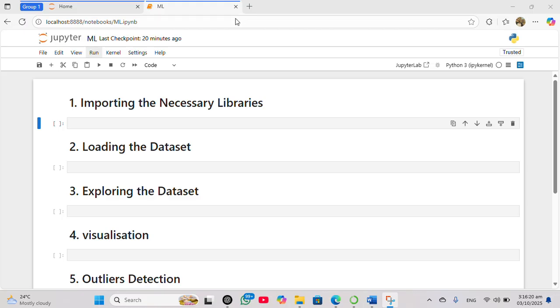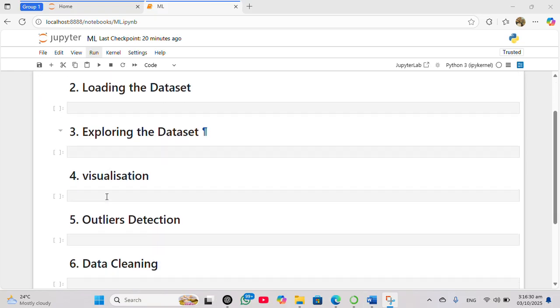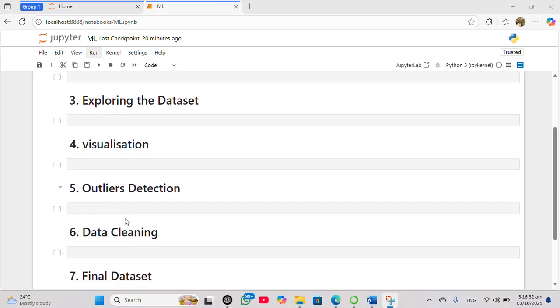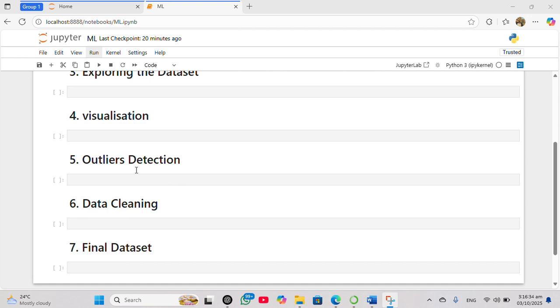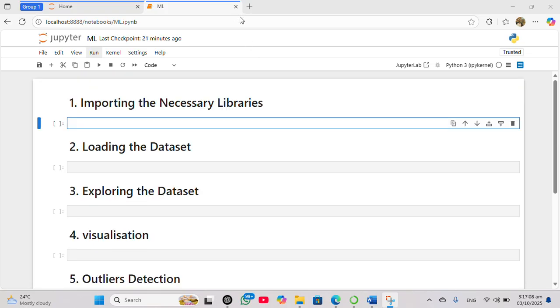So these are the steps that you are going to take in this video tutorial. First, you look at importing the necessary libraries, loading datasets, exploring the dataset, visualizing it, outlier detection, data cleaning, and then finally we come to the final dataset. So when we come to where we are going to import our libraries, let's look at how to import our necessary libraries for this project.